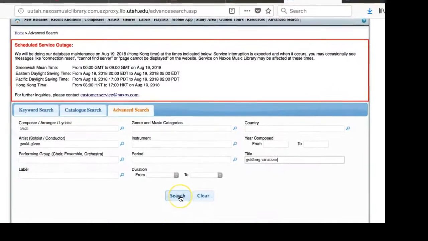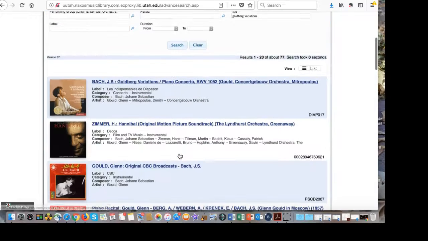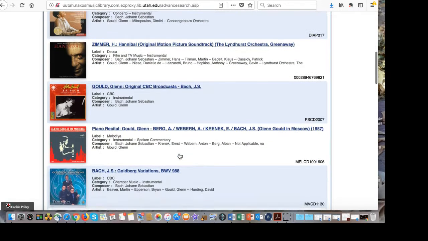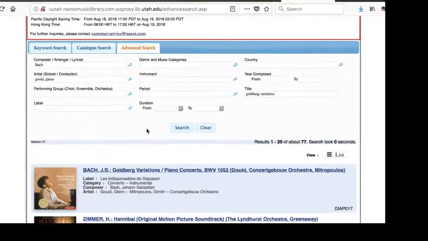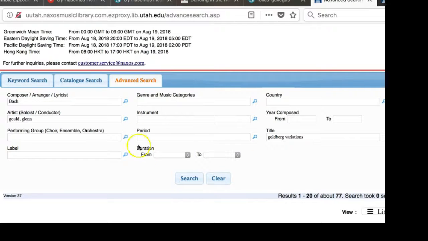Select search, and you'll see that we have quite a lot of options to choose from. Now, let's try one more search. What if I wanted to find a recording of the same work by any performer, but on the harpsichord rather than the piano? Let's try that.